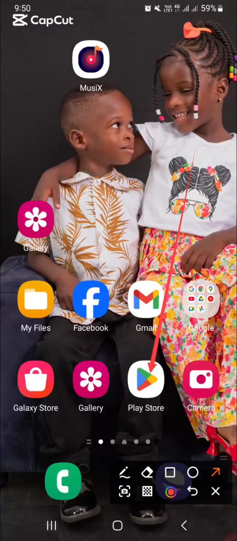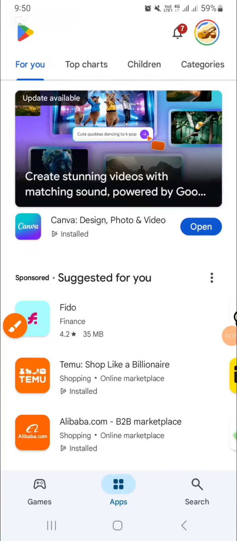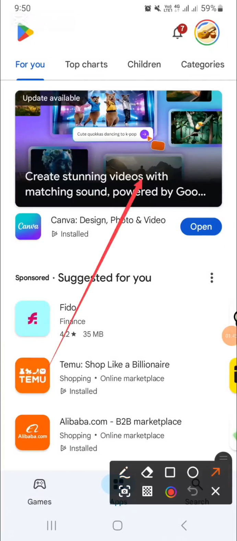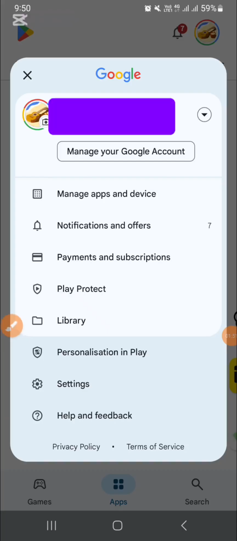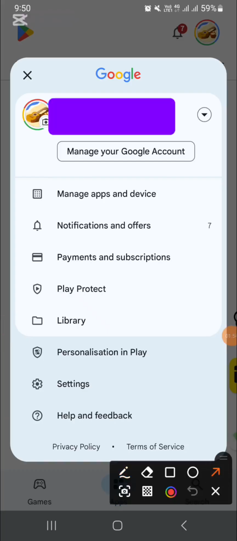Let's go to Play Store. Can you see that? Let me circle it. This is Play Store. So when you click on Play Store, this is where we are. Quickly, when you click up here, you can see that you have your Google icon here, okay? Your Gmail icon here. Now, when you click on this, you will see your Gmail address here.